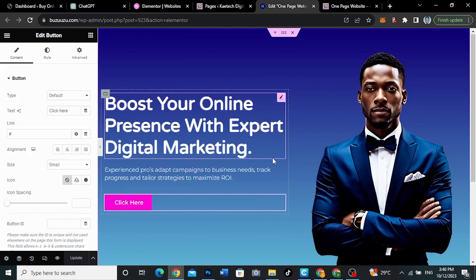Now this one that we're going to do is basically in Elementor Pro. So if you don't have Elementor Pro, then I think you have to make sure that you get Elementor Pro for your website.